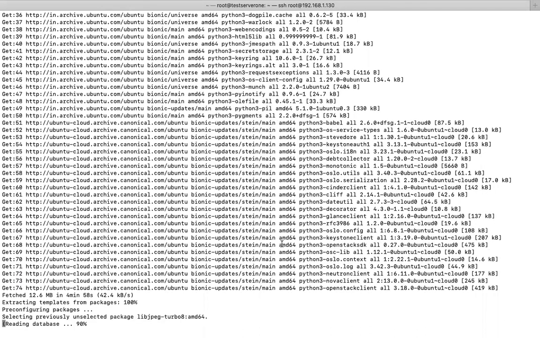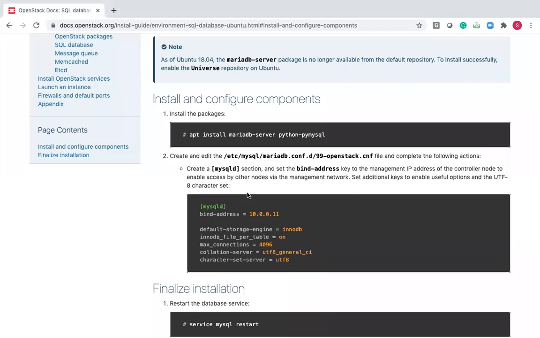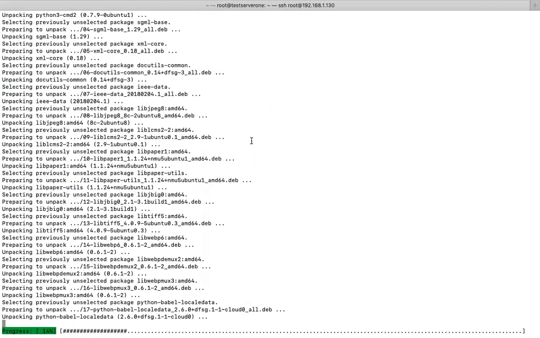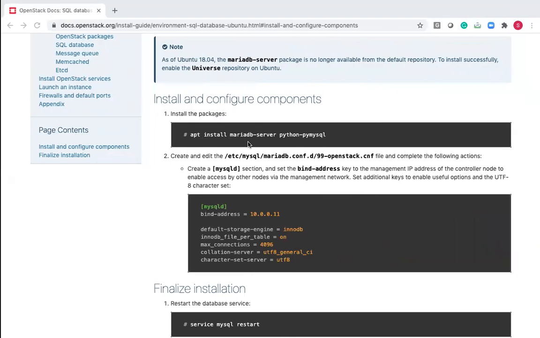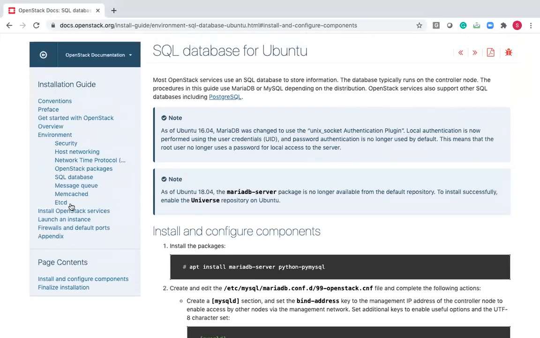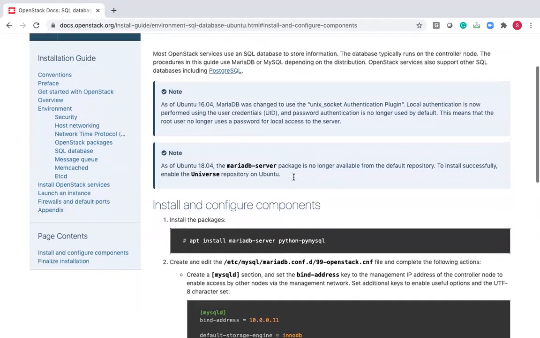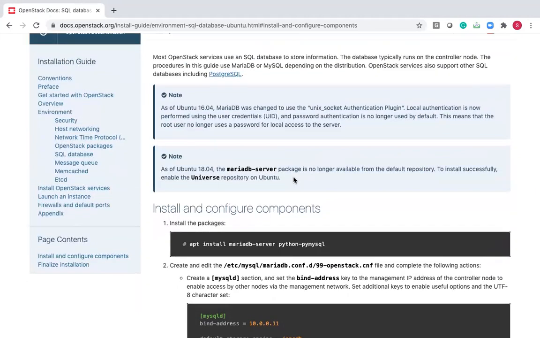It's almost done. Once it is done, then we need to install MySQL. So these are prerequisites. Before installing Keystone, you have to install OpenStack packages, then the SQL database, then Memcache, then the message queue, RabbitMQ. Once this is done, etcd is not required. You can directly install OpenStack Keystone. So these are prerequisites. Now we are in the prerequisite stage.